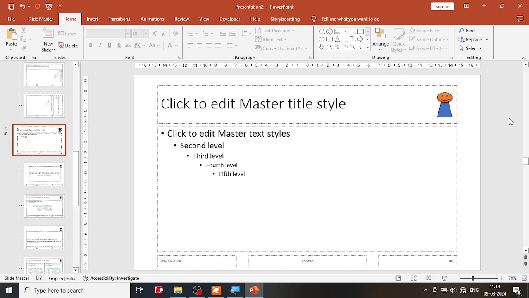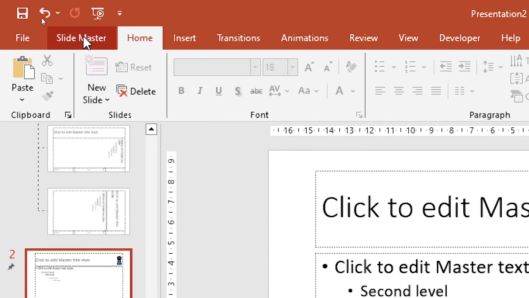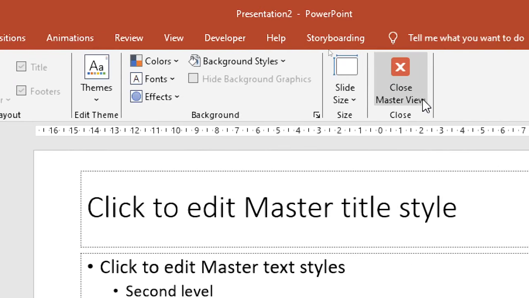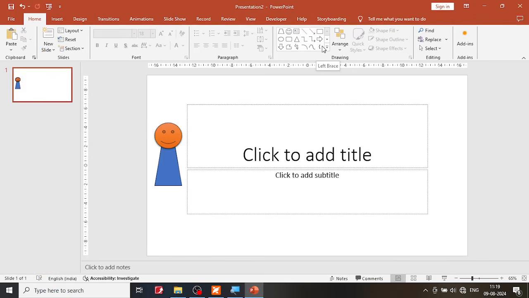Now I'm going to go back to my slide master. So I've added the logo here. In the slide master, I'm going to go to the right hand side, and you get an option to close the master view. So this is how it's going to appear. Now let's add the next slide. We have just created the header with the logo. Now let's look at the next part.